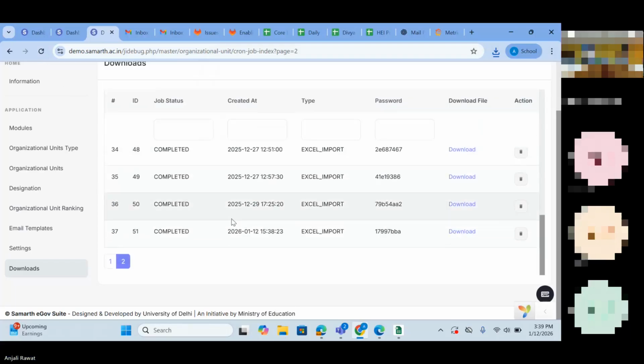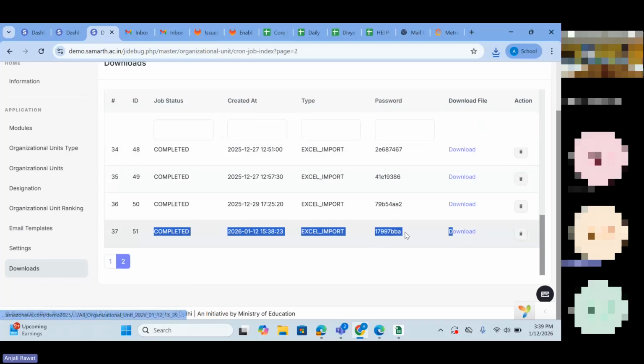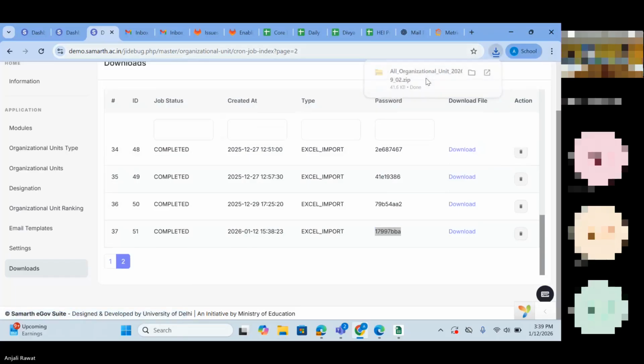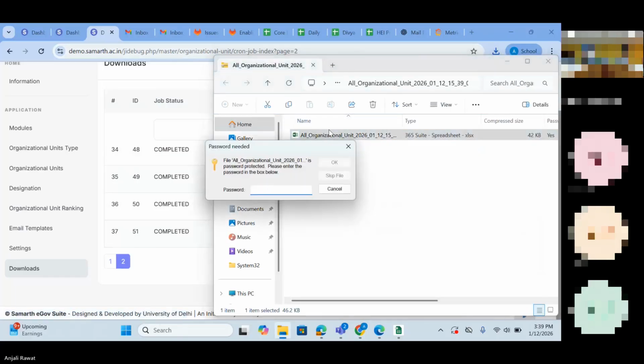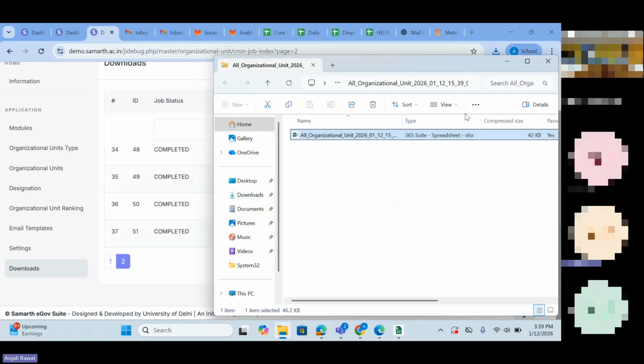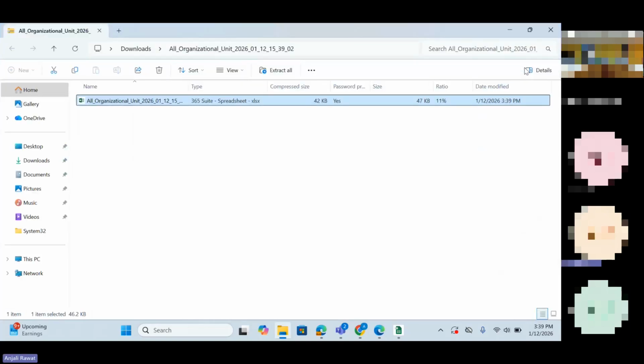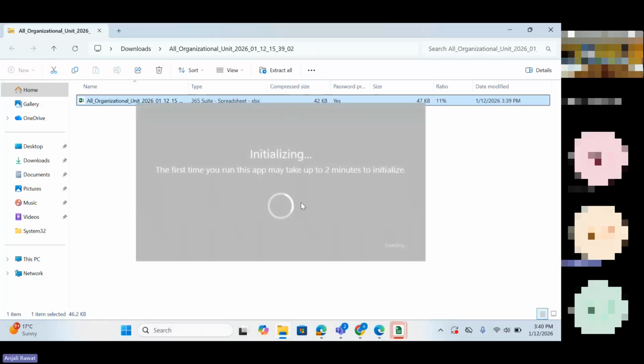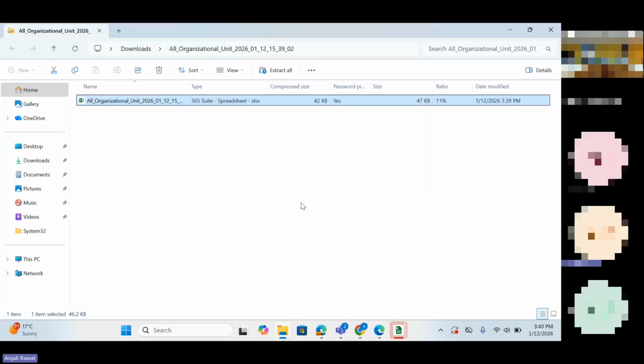Refresh this page. So here you can see job status has been completed. Now copy this password and download it. After some time, the password will expire, which means you need to export the Excel sheet again. So here it's opening. Just wait for 2 or 3 minutes, and once it is downloaded, you will get the notification. It takes 2 minutes and after that it will open.